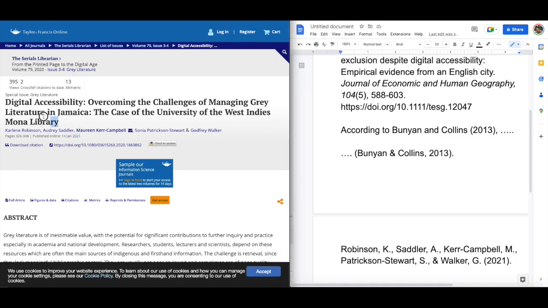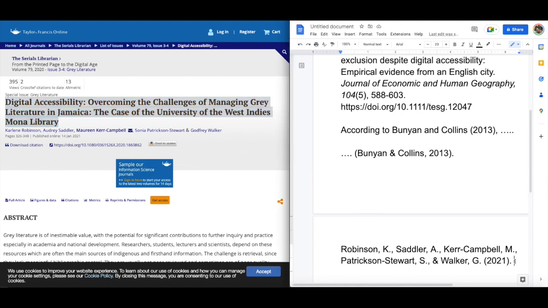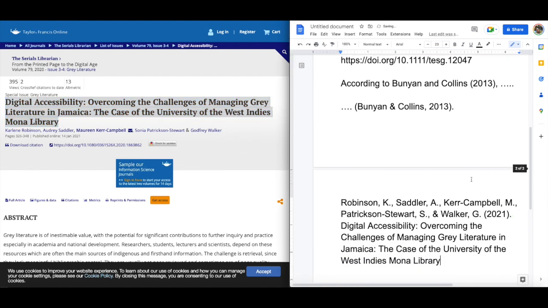Now, just to save time, I want to highlight the entire title, right click and copy. I want to go over to the right and right click and do paste without formatting. Now remember, I need to go back and fix things. So accessibility should start with a lowercase a. O comes after the colon, so it is a capital O. Challenges should be a lowercase c. Managing a lowercase m. Gray, of course, a lowercase g. Now Jamaica is a proper noun, so it would stay capitalized.